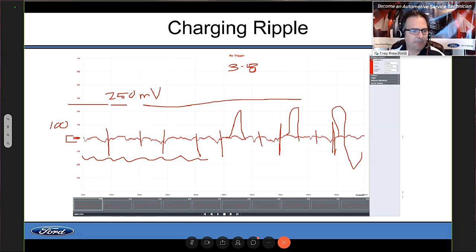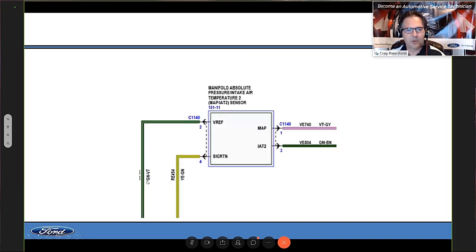Okay? So let me give you another example of that here. The next example is the signal wire on the MAP sensor, the manifold absolute pressure sensor. Everybody knows that's in the intake manifold. The intake manifold's under vacuum, right?